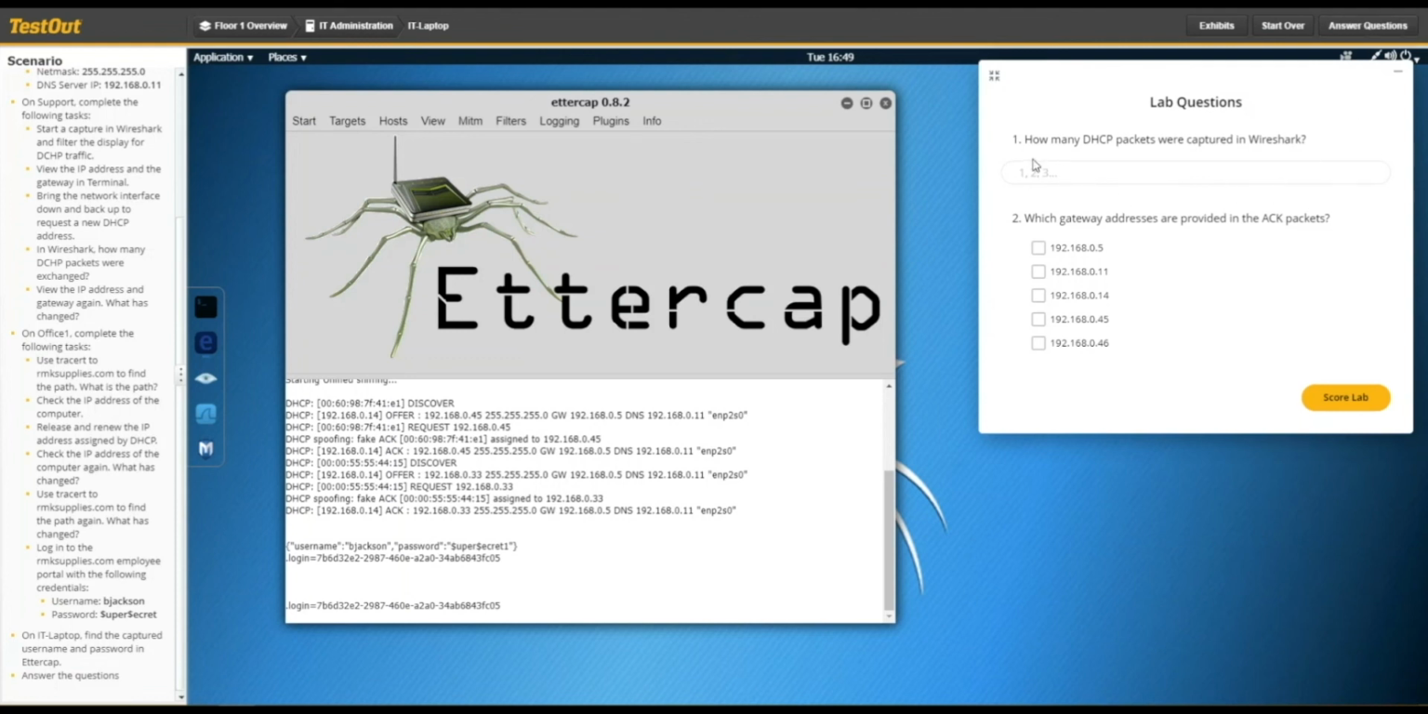Okay, so how many DHCP packets were captured in Wireshark? If you remember, a regular DHCP interchange would have 4 packets, but because we're DHCP spoofing, there's an extra ACK packet, so there's 5 packets. And which gateway addresses were provided in the ACK packet? Well, one of them was the real gateway, which was 192.168.0.5, and the other one was the bogus gateway, which was the attacking machine, and that was .46.